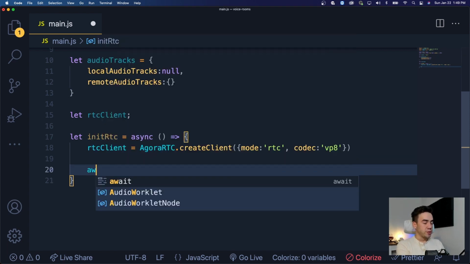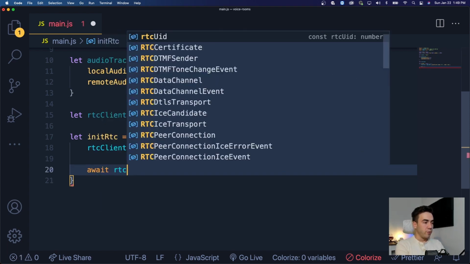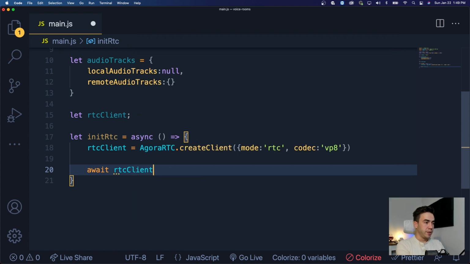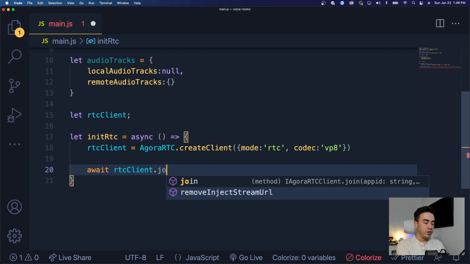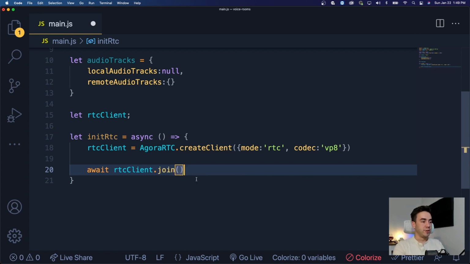So now we can actually use this client, and I'm going to call the await method here. And we're just going to do RTC client. And what I want to do here is I actually want to join a channel. So we're going to call the join method. So that client gives us access to this join method.